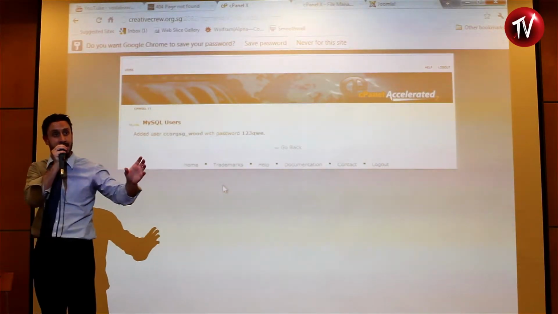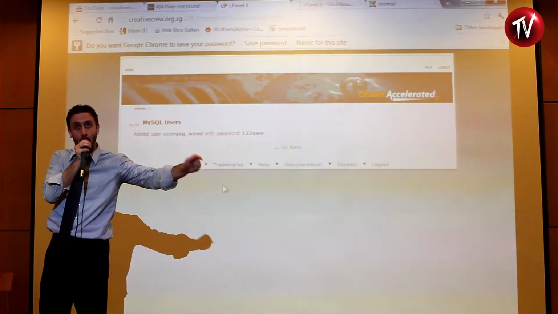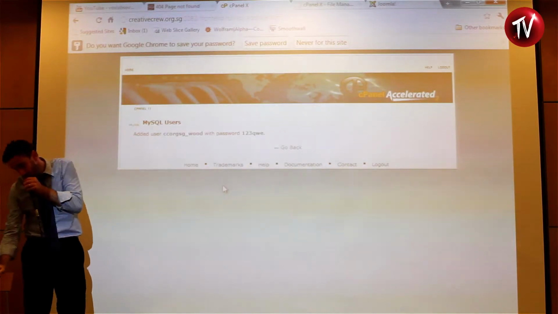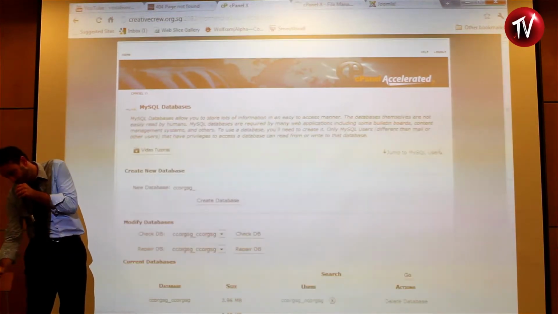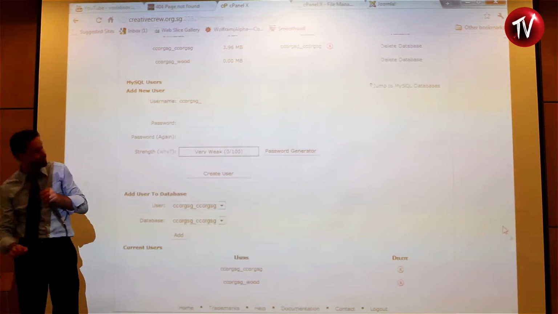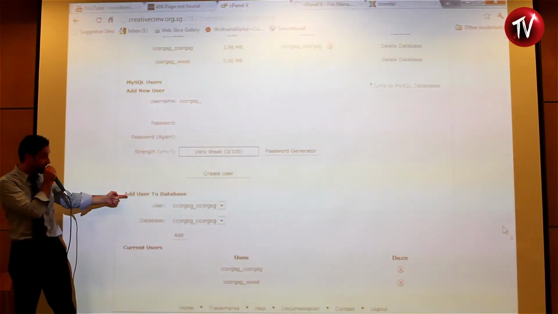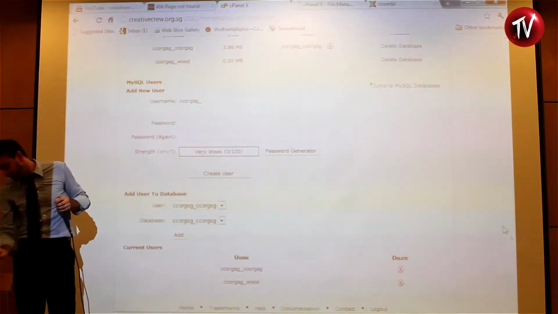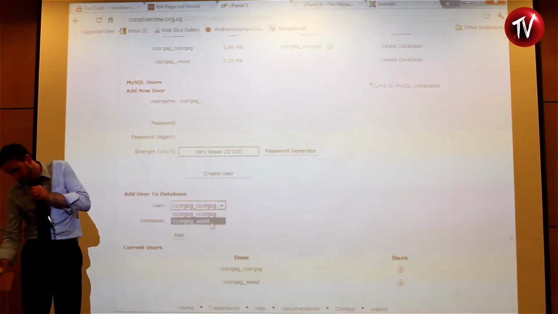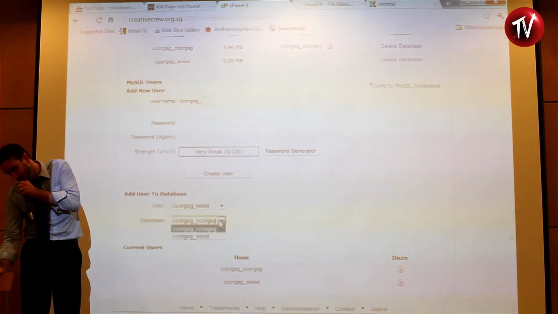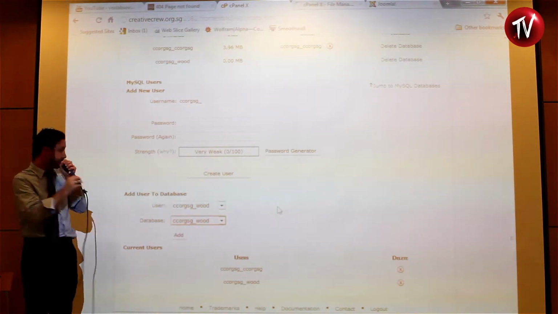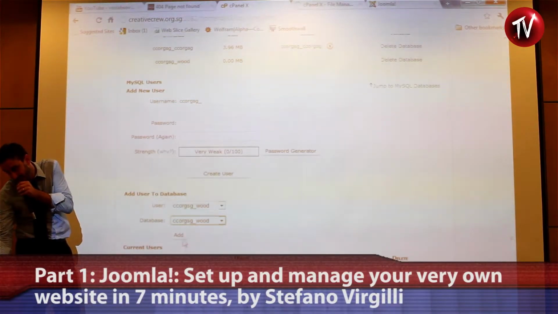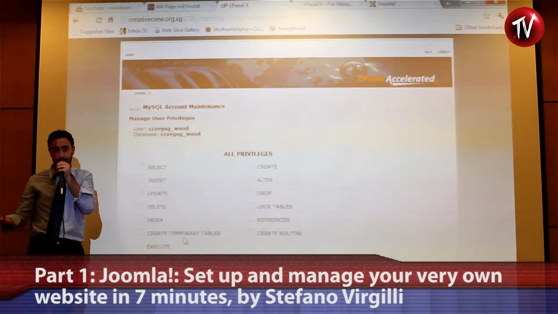Last thing to do is to say, hey, you user, you can access that database and you can do whatever you want on it. All you need to do is stay on the same page, scroll all the way down, and here it already suggests you add a user to a database. Choose the user Wood, choose the database Wood. They have to be the same. And press add.